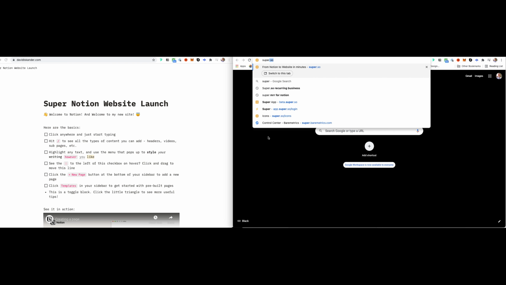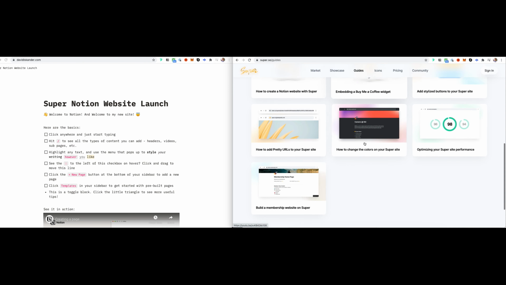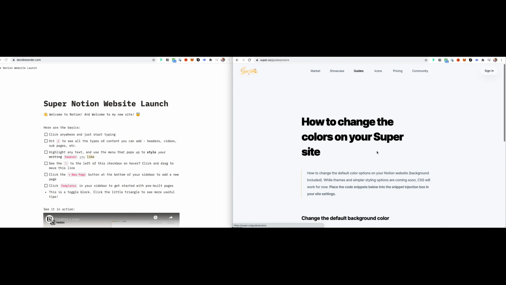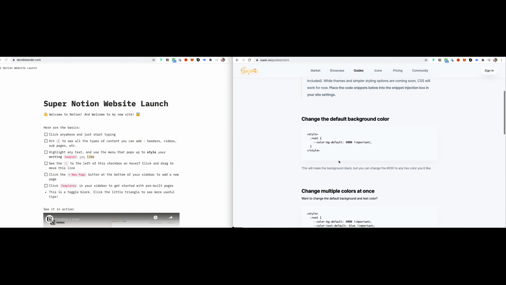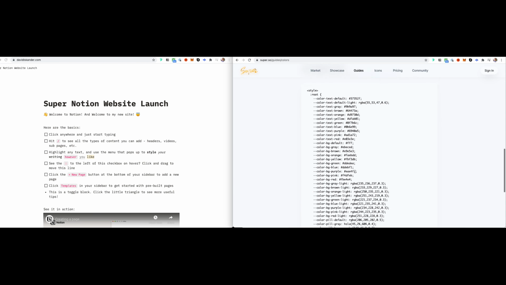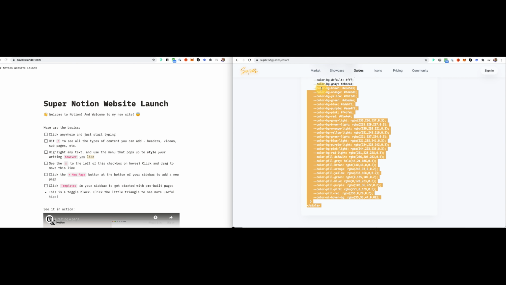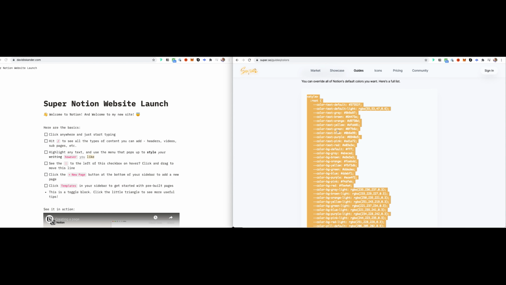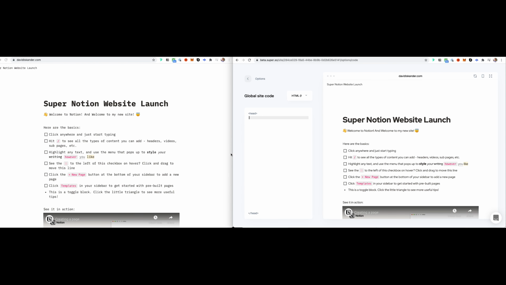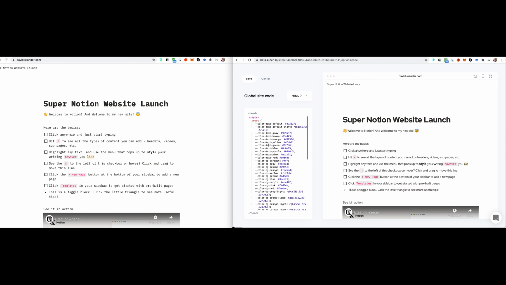Now, if I go back to Super's homepage and I go to guides, they have this really good guide for how to change the colors on your site. All right, so there's a lot of different options here. Change the background, change multiple colors, and then all available colors. And I actually don't think this is all of them, but what you could do is copy this code here. This is like a really in-depth look and feel, but you could copy the code there, and then you can paste it here and then start to edit the code.